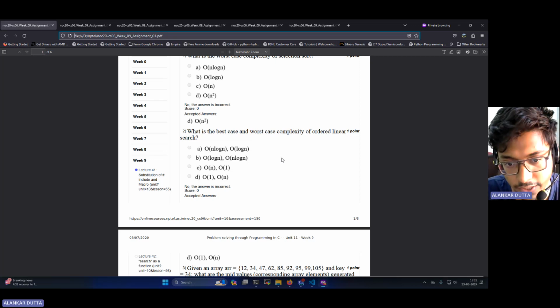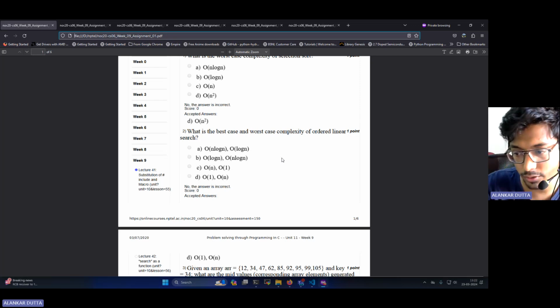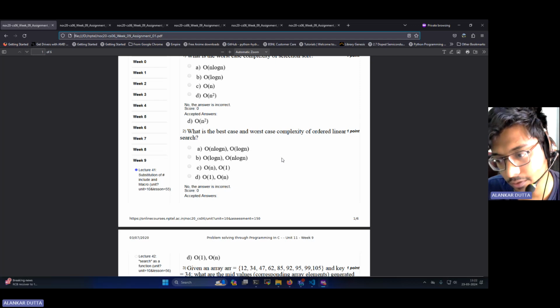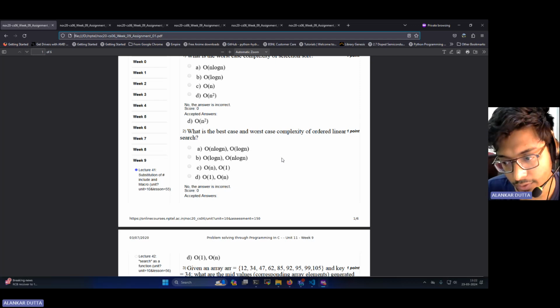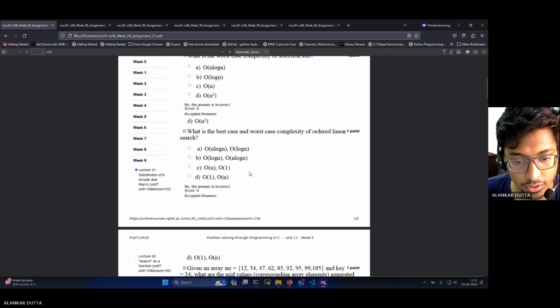You are at the first step, and you are lucky enough that the element is right at the beginning. So the best case scenario is order one, while the worst case scenario is that the element is right at the end, and you just keep on searching one after the other. And whenever you hit the end, you either find the element if it is there at the end of the array, or you do not find it at all. So that's the worst case scenario, which is of the order n, because you have to search through n elements, where n is the length of your array. So the right answer here is O(1) and O(n).